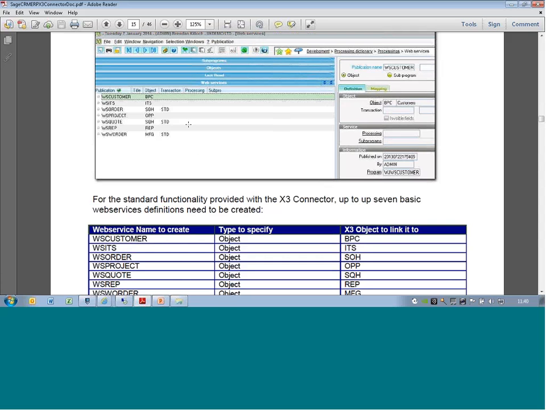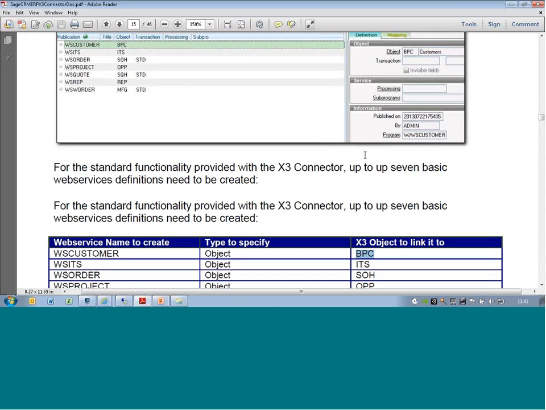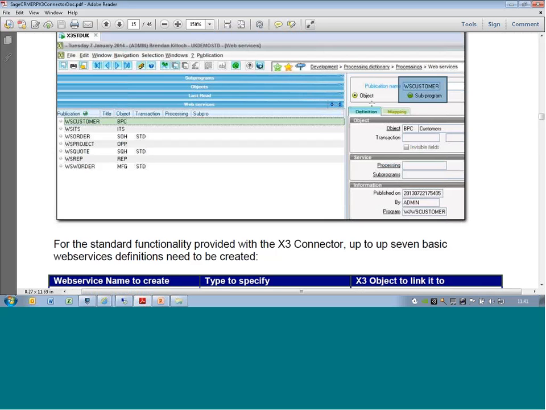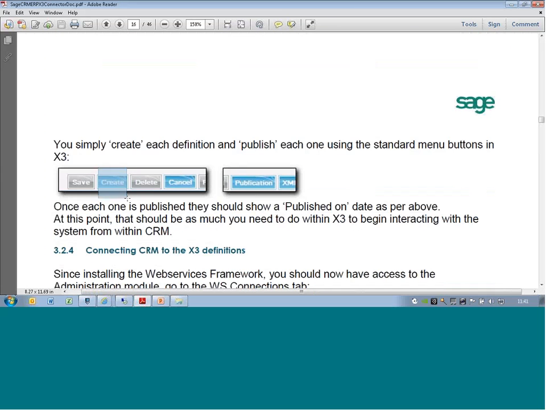So when you go into this, you literally will see how simple it is. If you go File, New, it will ask you for a name for the publication or the web service definition. It'll always be of type object. And then you point this web service publication name to the name of the object that you need, and in this case, that will be the X3 object. So let me bring this up a little bit, and you can see that we have our WS customer we put in, which is a type object, and it's pointing to BPC. And when you put those arguments in, you simply run the create option.